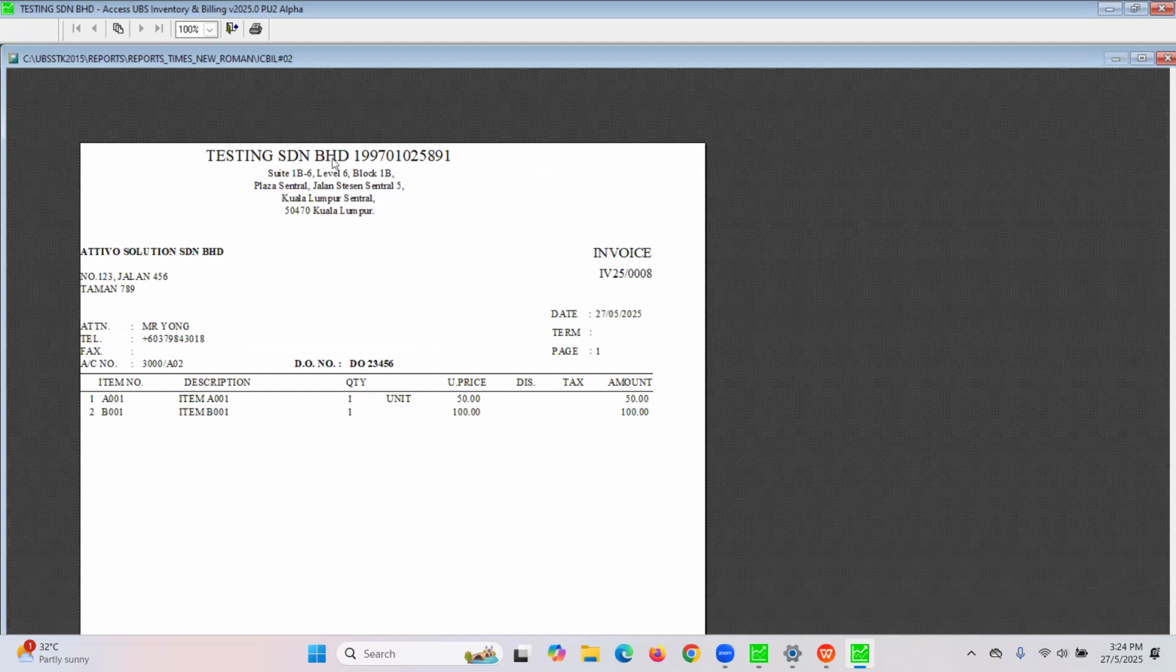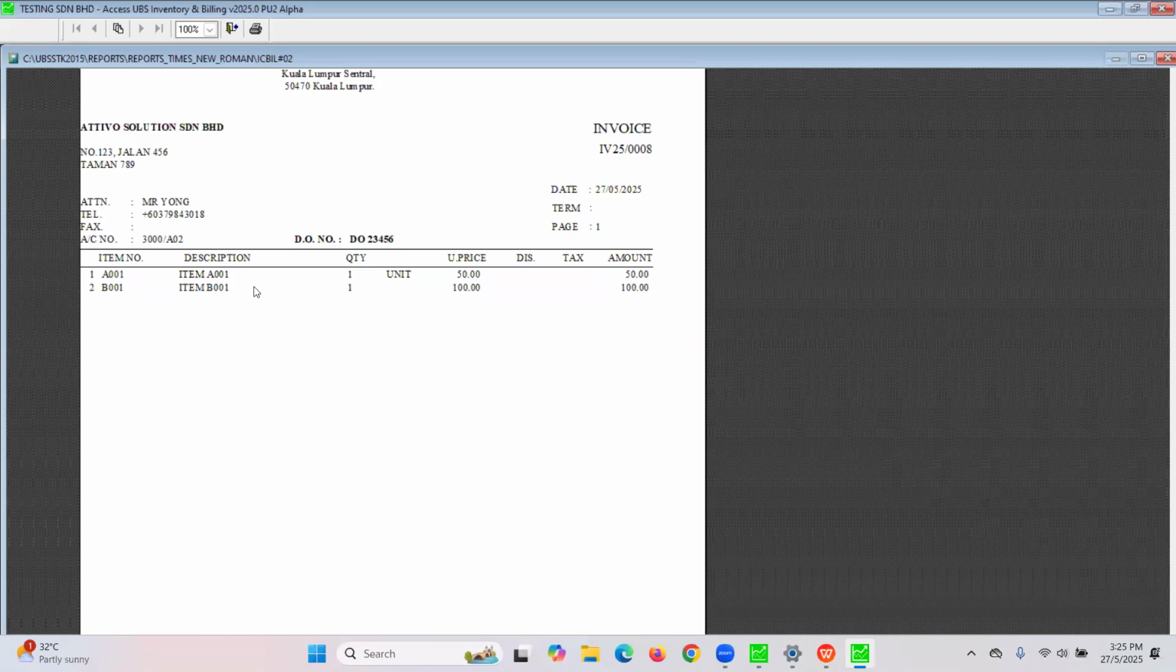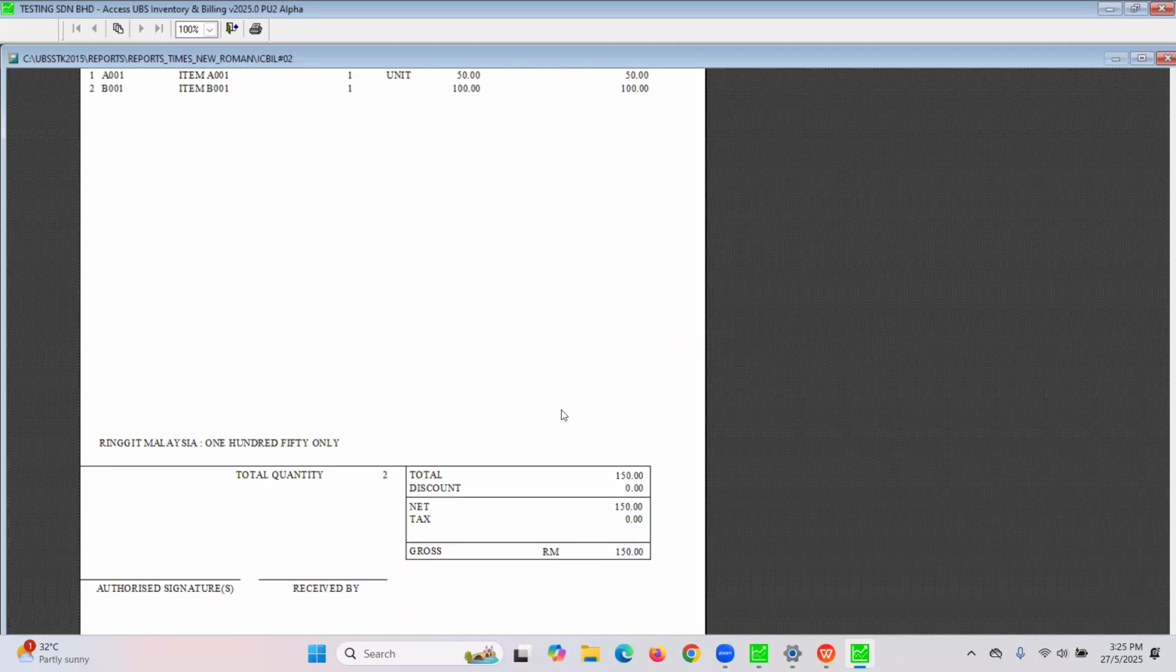Here we have your company name, address, customer info. If you key in the DO number, we will show the DO number. Then the invoice number, date, terms, then the item description, quantity, unit price, discount, tax, and the amount. And the bottom will be here.